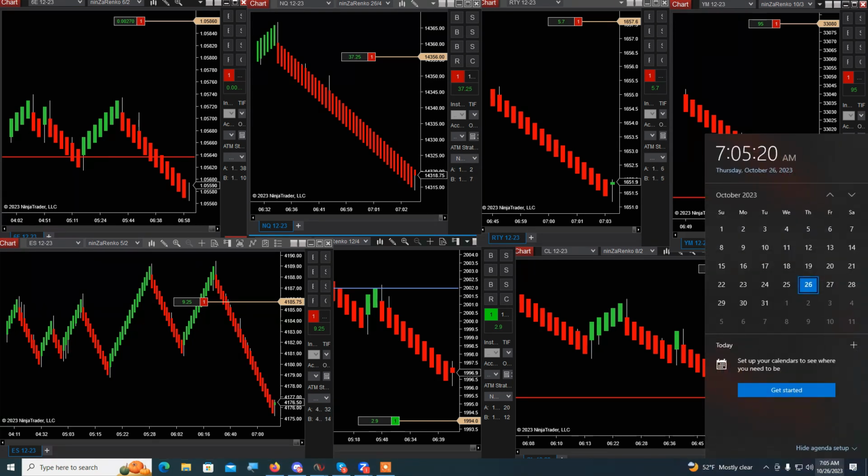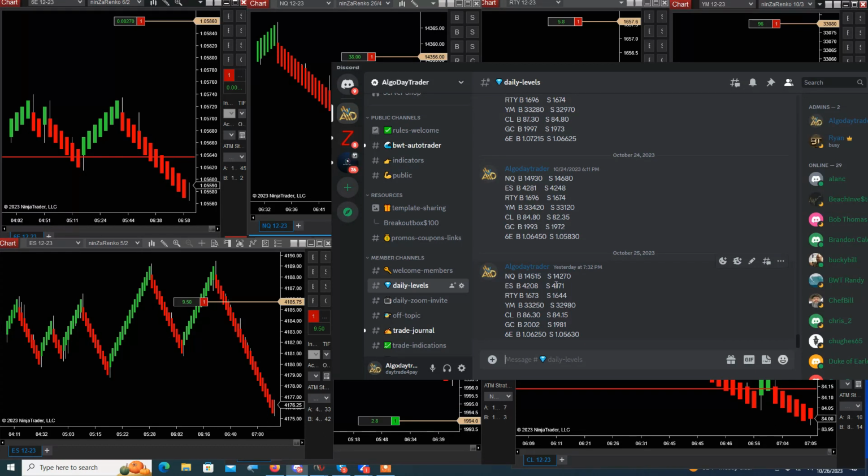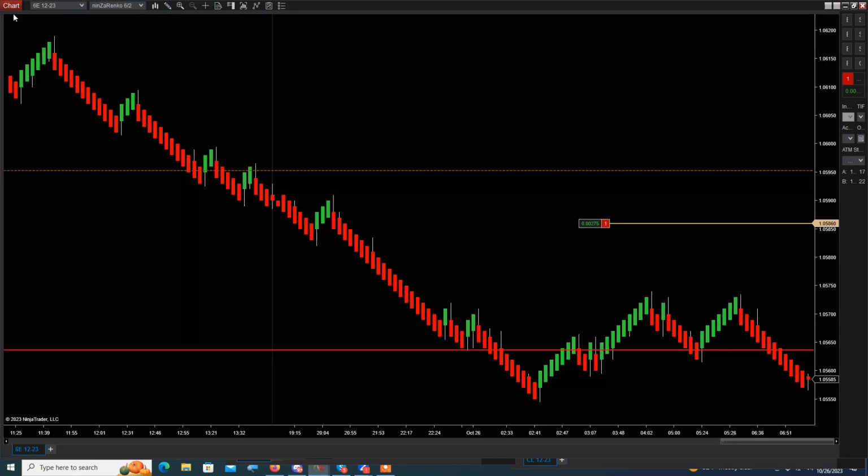Right, Thursday morning, early, and I just wanted to go over a few trades that I am in based on the levels that are posted in Discord. We are now in Discord. Last night, these are the levels, and what we do is, let me quickly show you. Let's pick the euro, for example.